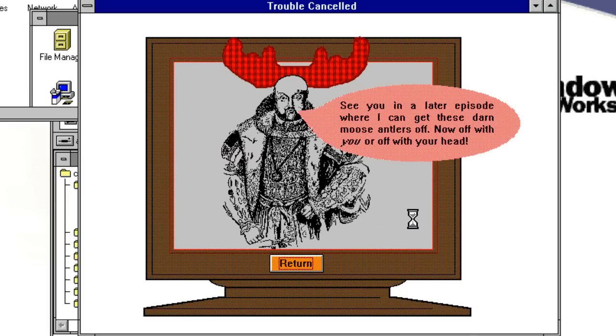See you in a later episode where I can get these darn moose antlers off. They're off with you, or off with your head.